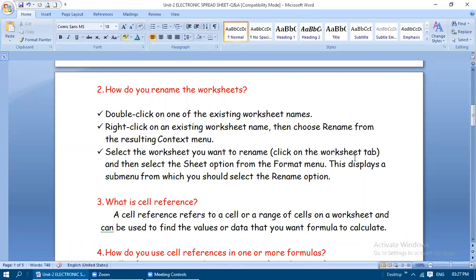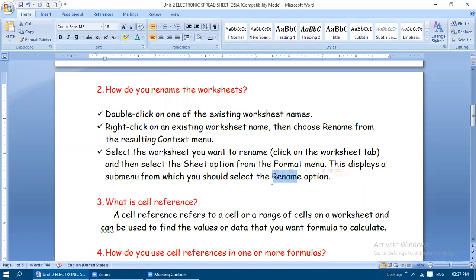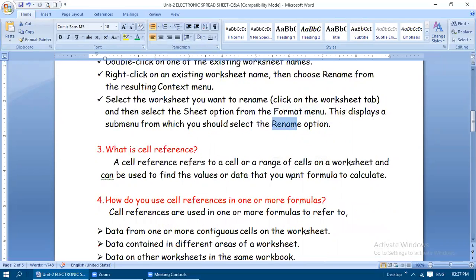Another way is to select the worksheet you want to rename. After that, click on the worksheet tab and then select the Sheet option from the Format menu. This displays a submenu from which you need to select the Rename option.